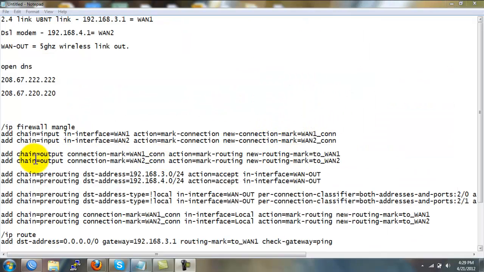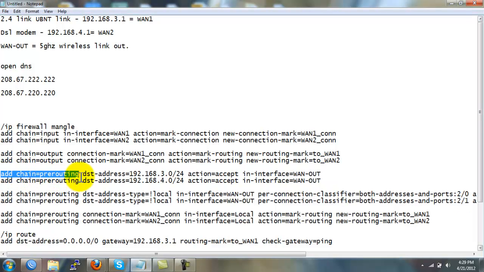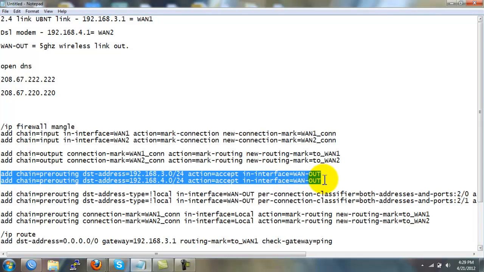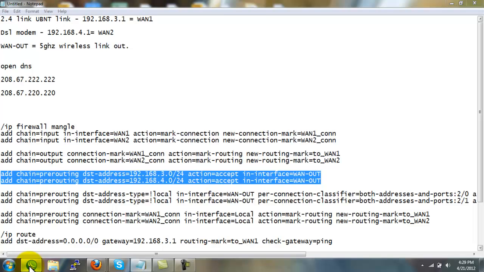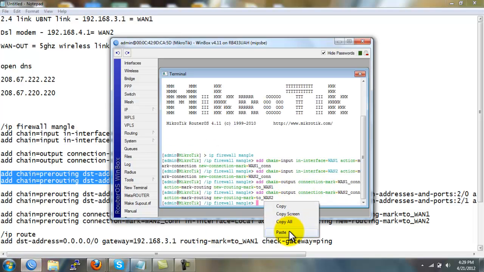Okay, everyone, our next section here is going to be dealing with the pre-routing and the destination addresses. So basically what these rules are specifying is everything with the destination address is going to be accepted into interface WAN-OUT, and that's how our traffic is going to get out. So we'll go ahead and add these in, and these are all going under the mangle rules.